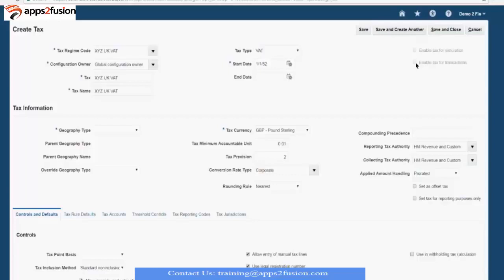Now, till 11i, we used to have only one checkbox, that is enable tax for transaction. In R12 it was named make transaction tax available for transactions. So what used to happen is during your cutover, you used to set up all the taxes and enable it on the day of your go live, because once you enable, you will start getting taxes calculated on your invoices.